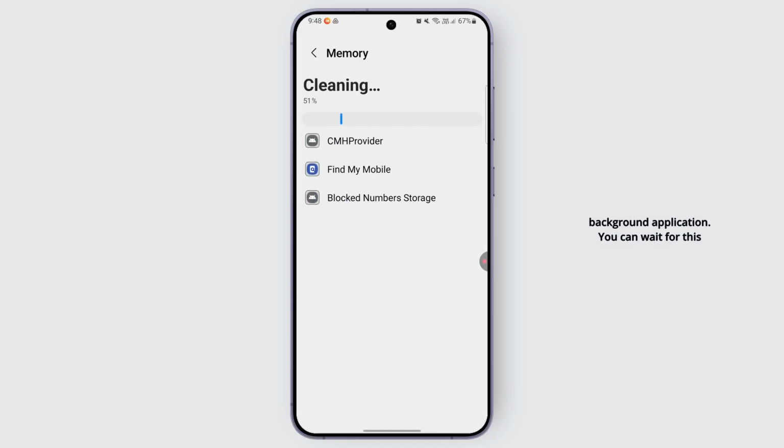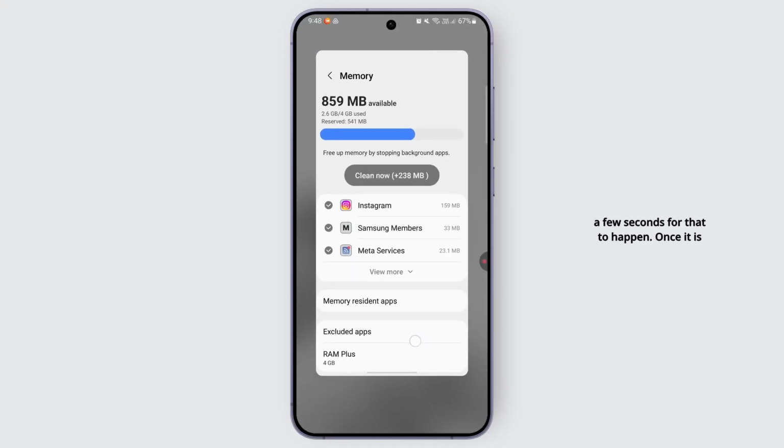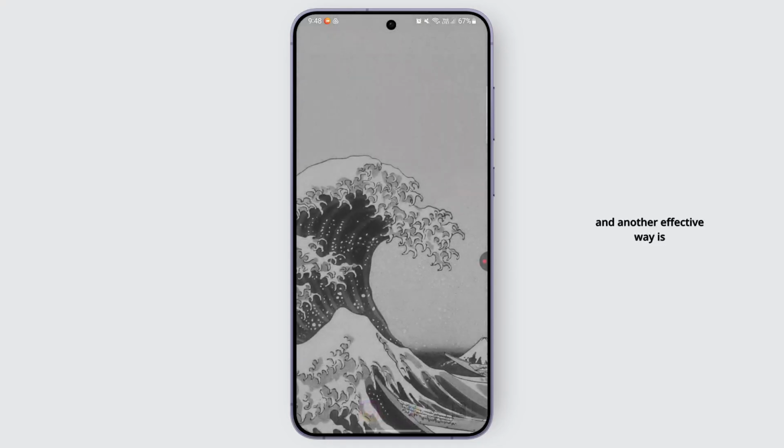by the background applications. You can wait for this cleanup process to be completed. It may take just a few seconds for that to happen. Once it is done, you can close this up, and another effective way is just to restart your device.